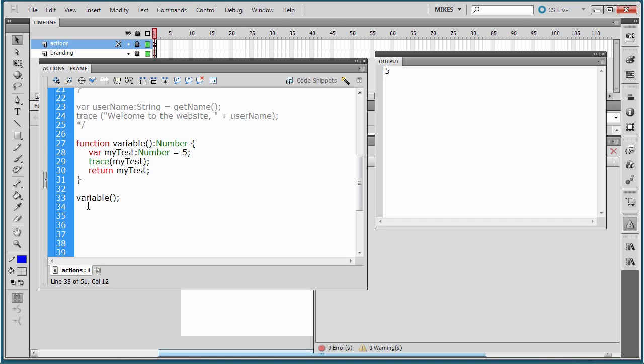So I want to call that function, but I want to call the function this way. I'm going to create a variable, and we'll call it num1, and first we're going to data type that as a number, because we know the value that we're returning is a number. It's going to be equal to calling the function, so it's going to equal the return of that function. And then I'm going to come down here and trace num1.